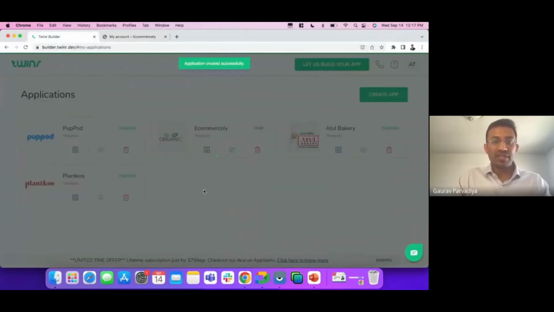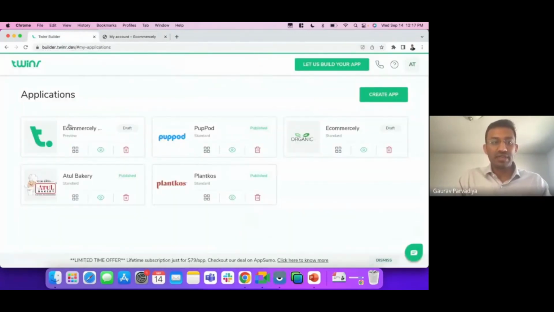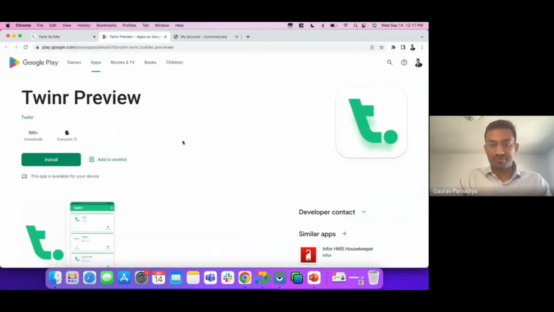Okay, and once the application is successfully created, it will show an application here like this. Okay, so now we have 3 different options here. The first option is going into the application dashboard, which we'll be discussing in a bit. The second option is more important, which is our preview app.